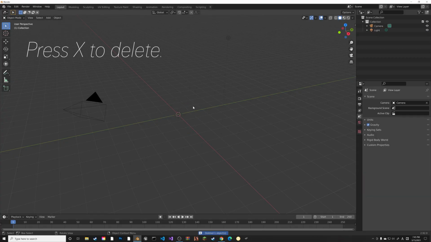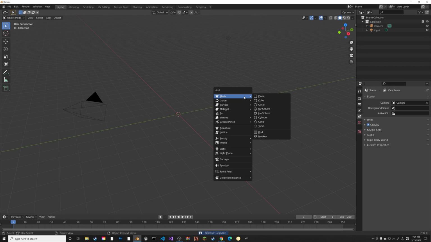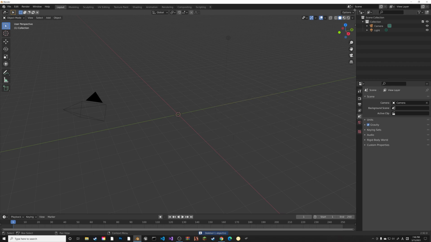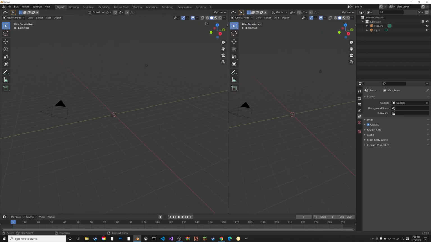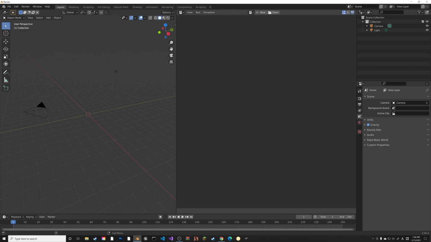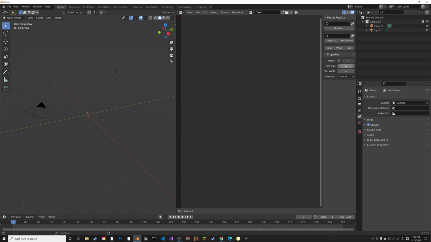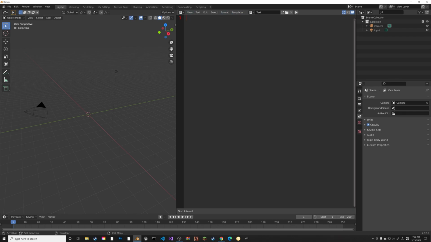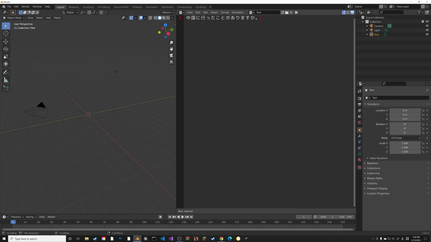And we can't add it directly to the text object. So we need to open the text editor. And then click New. And then I'm going to increase the font size so that you can see the texts. And then you can just paste in the texts. And then next, go to Edit. And then Text to 3D Objects.